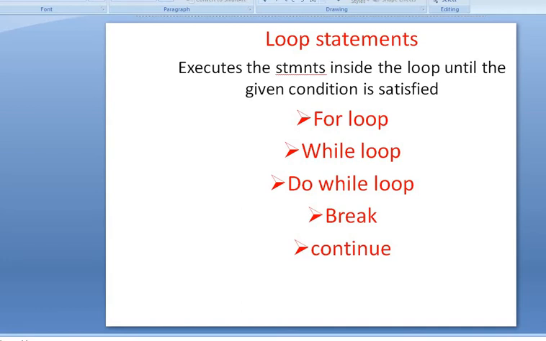Okay, welcome everyone. Today in this session we will be discussing loop statements. So, what are loop statements? Those which execute the statements inside the loop until the condition is satisfied are known as loop statements. That is, whenever the condition is given, the loop will keep rotating until that condition is satisfied. And we have 5 types: for loop, while loop, do while loop, break statement, and continue. So let us see each one in detail.